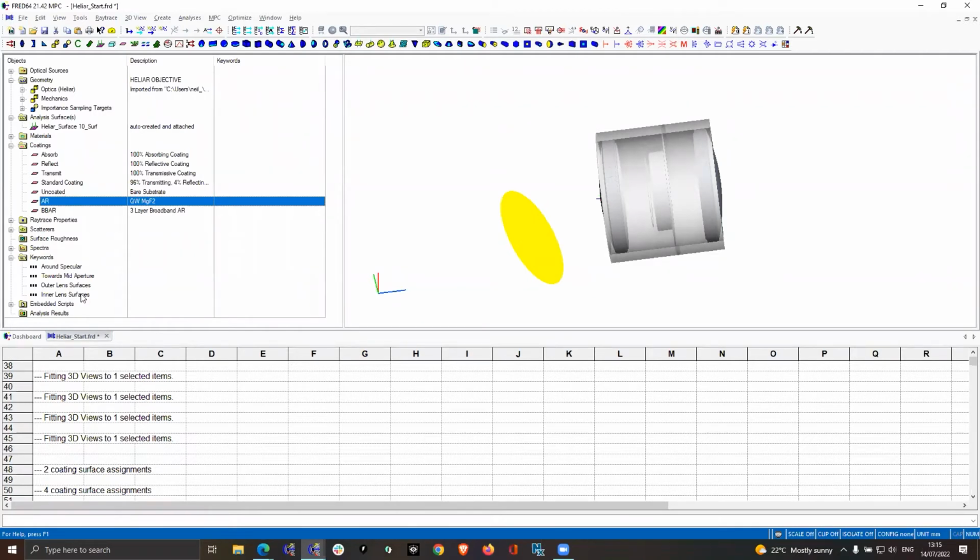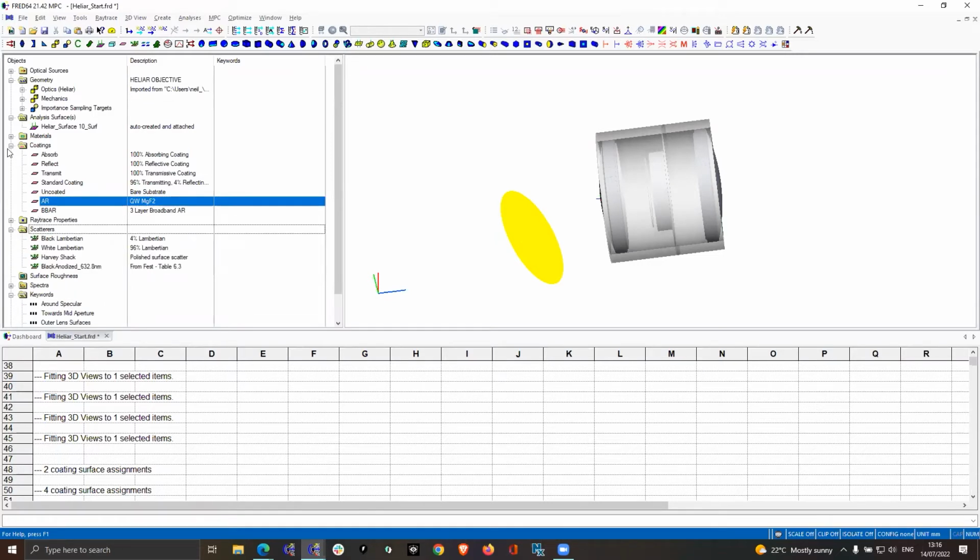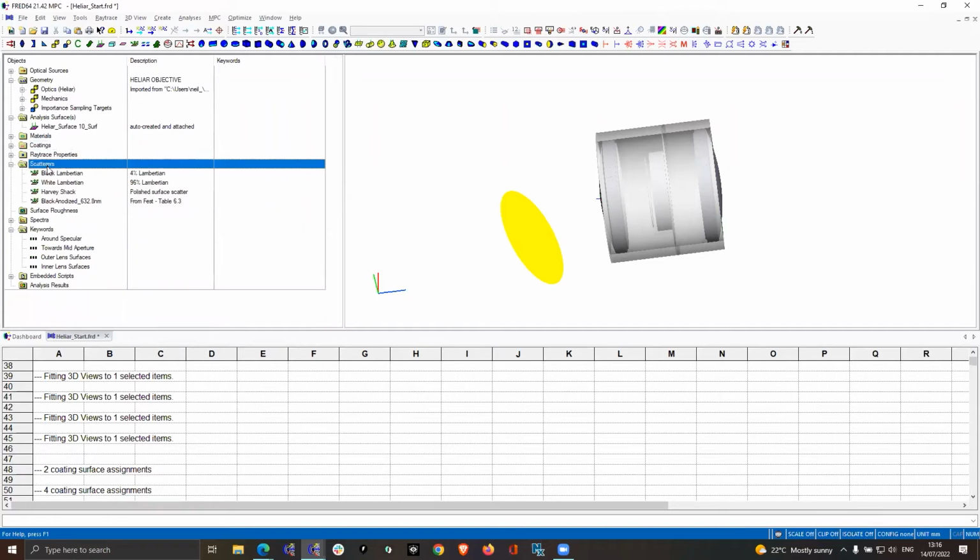We also have the scattering part that we need to model in our Straylight system. In terms of the scattering, we can define different scatter models. These all live in the scattering folder. So scatterers, again, these 3 scatter functions are defaults that are made with every Fred file. But we've added a 4th in here, which is black anodized aluminium. And this actually is taken from Eric Vest's book on Straylight analysis and control.